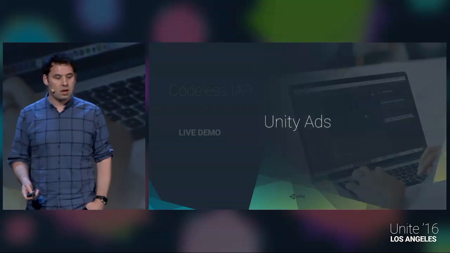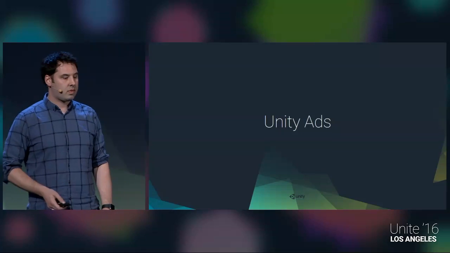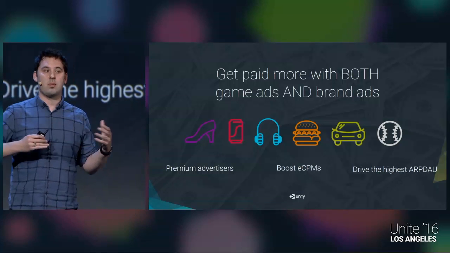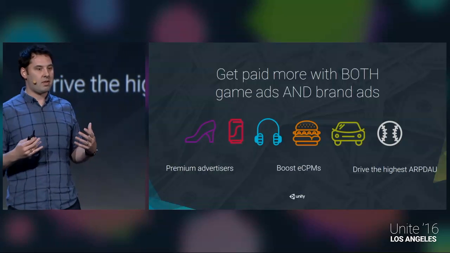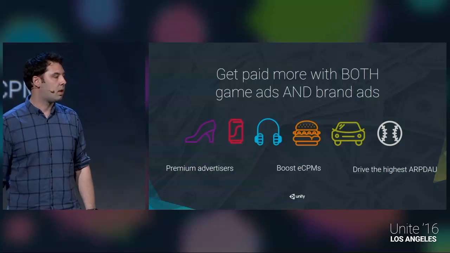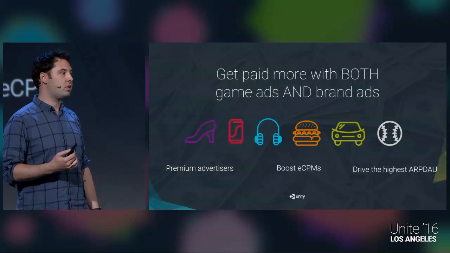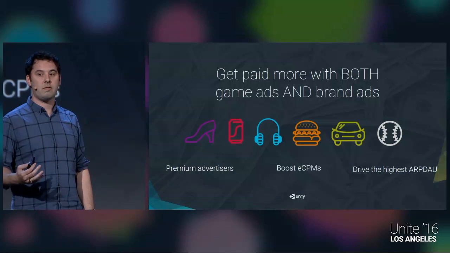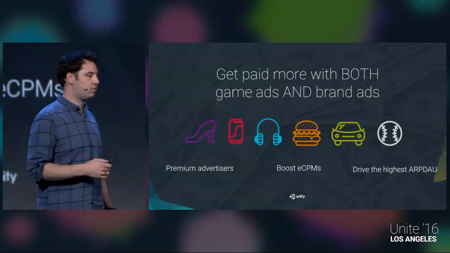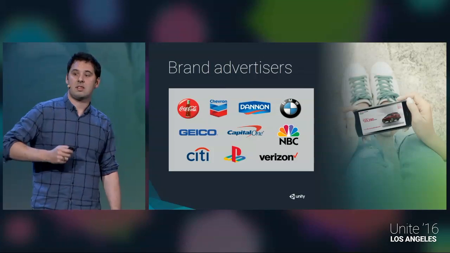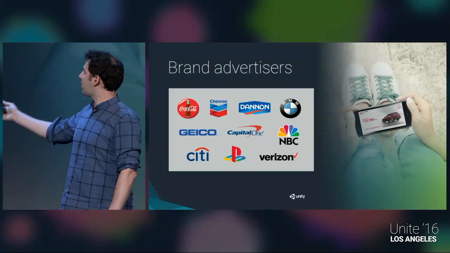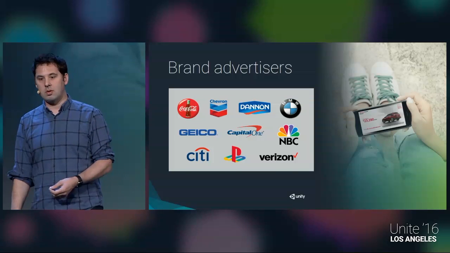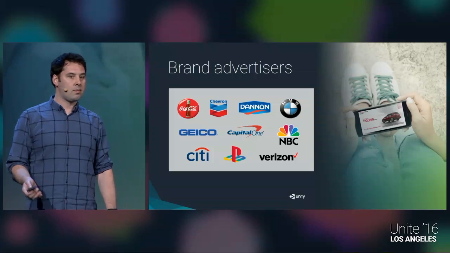All right. So next is an update for Unity Ads. At Unite Amsterdam, we announced brand advertising. Unity Ads then supported brand advertising in beta. We're happy to announce today that brand advertising is now live to the entire Unity network. Using SDK 2.0, developers are able to get both game ads and brand advertising to boost their eCPM and drive the highest ARPDAU for developers in the industry. And we've seen success for developers during the beta and extremely great brand advertisers that want to get in front of your audience to help partner with you and enable your success.